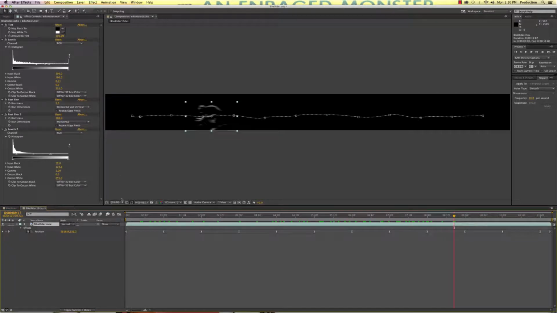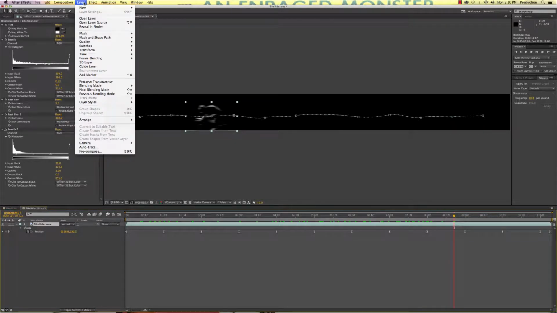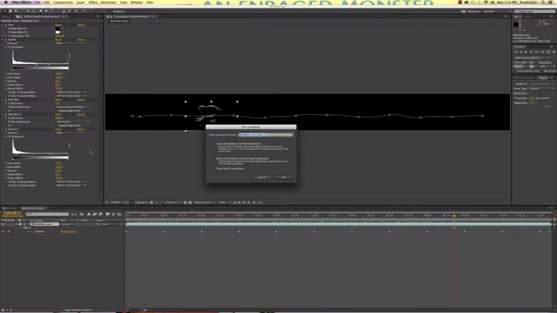So let's go ahead and precompose this. Layer, precompose. Move all attributes into the new composition, and we'll call this Bike Rider 2 Echo.